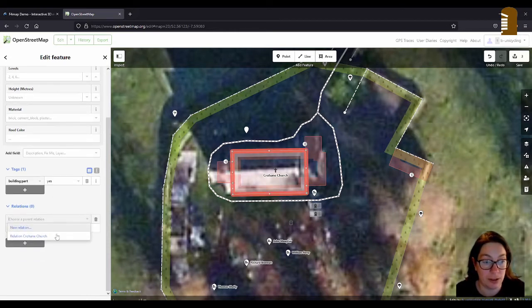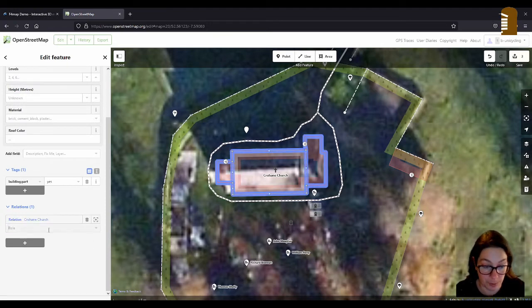And you can see here now that in the drop-down menu it says relation Croghan Church, and that's the one we want. And the role here is part. So there's only two roles, part and outline. And we can add some 3D tags to this one now.